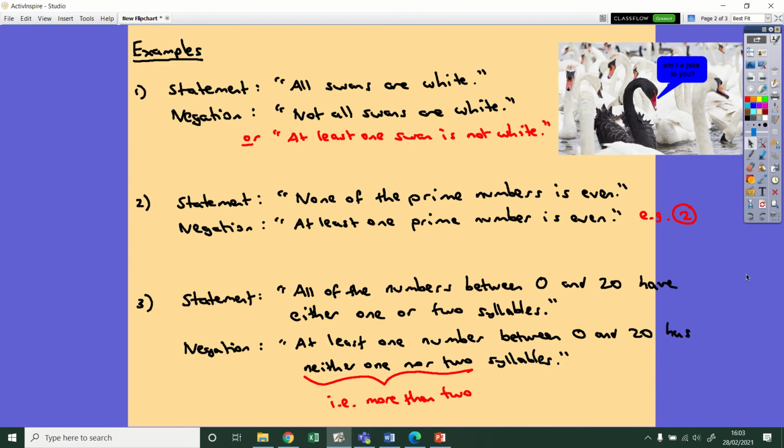All right, so examples then. If I were to have the statement, all swans are white, then that follows our all structure from the previous slide, an all x's are y's statement. So the negation of that is going to be what you get when you put not with the quantifier all. So that means not all swans are white will be the negation. Okay. The incorrect answer to that will be all swans are not white, which is not the negation.